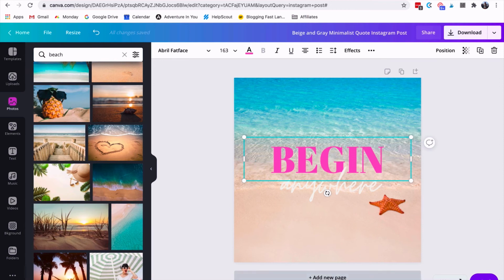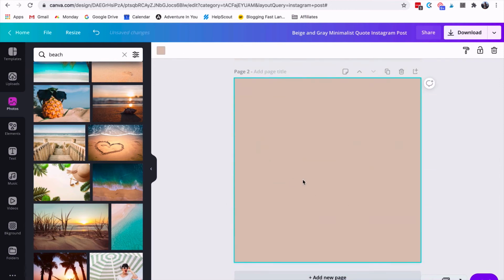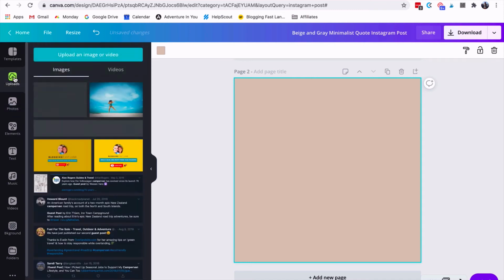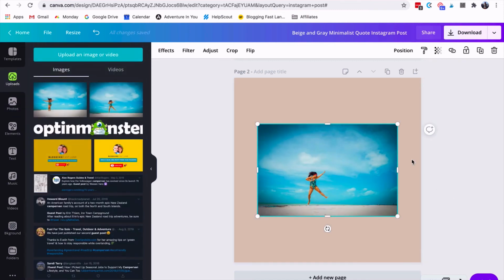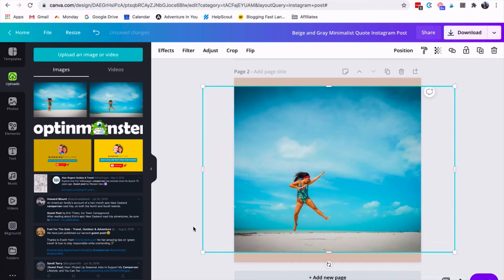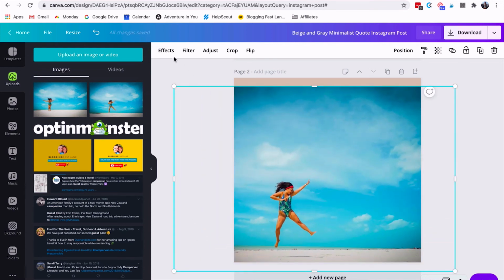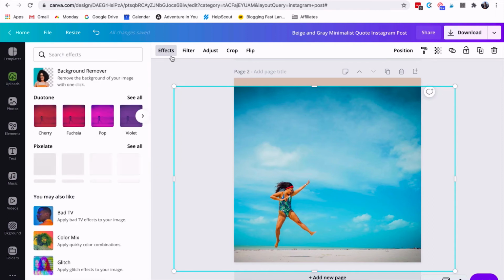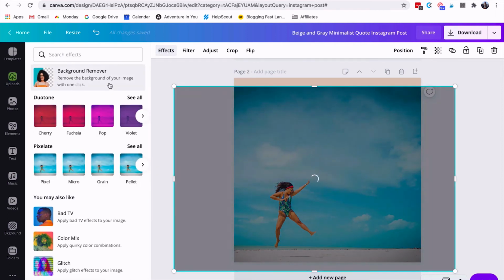Now, I'm just going to quickly show you a quick tool that I also really love when I'm using Canva Pro. So here's an image of me. It's a failed image of me jumping, but it's quite quirky. Now, one of the things that I love and I started using recently is the background remover. Now, with one click of an image, you can instantly remove the background.